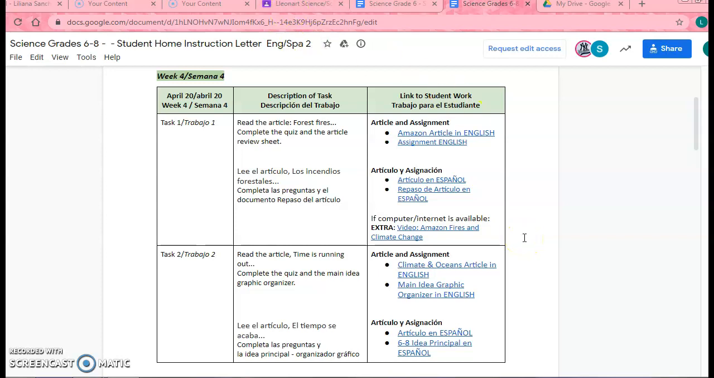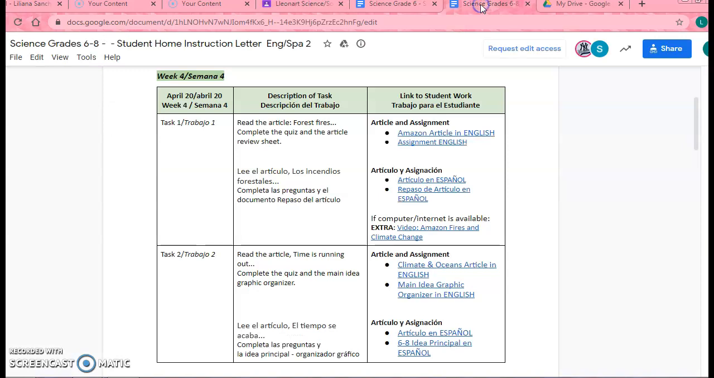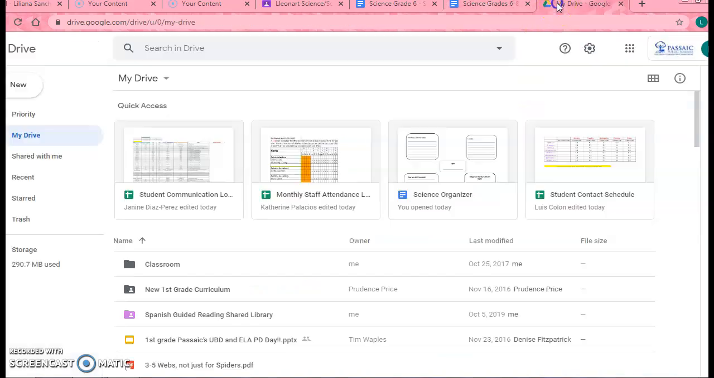Hi guys, so today I'm going to show you how to add an assignment to Google Classroom. So I have my Google Classroom up. I also have grade 6 science pacing chart because that's the assignment that I'm going to use today to model this for you. And I have my Google Drive up as well.